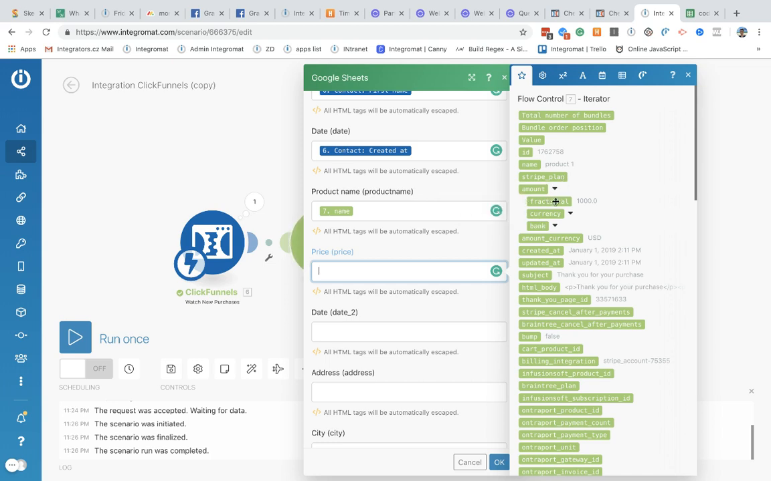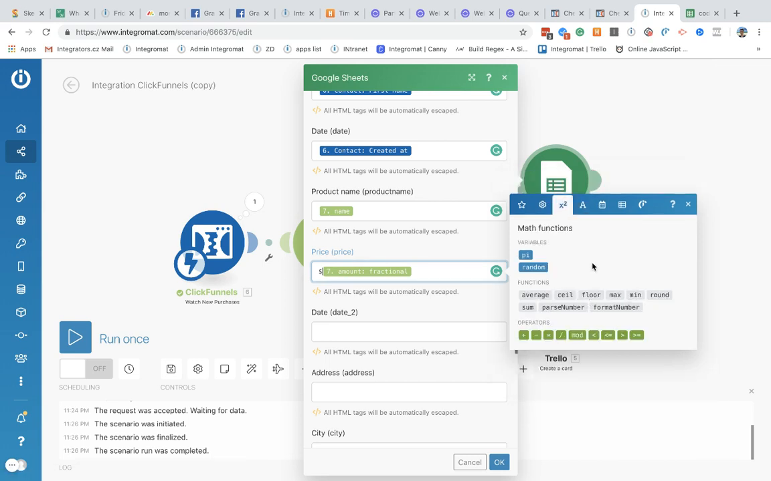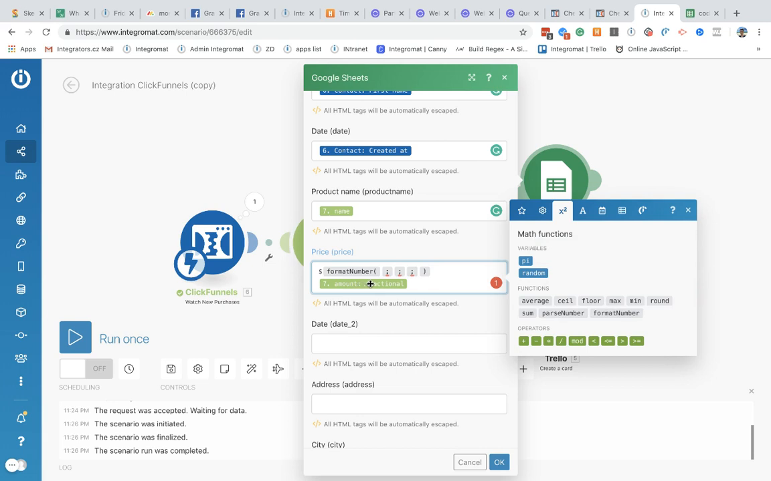So we still have the cents here, but using our functions, we can easily format them as we want. So let's say I want to add a $ sign before, and the amount of cents I'm going to convert to dollars, and let's say 2 decimal places after. So let's use the map functions here. We're going to use the format number function and place this amount of cents as the first argument of the function.